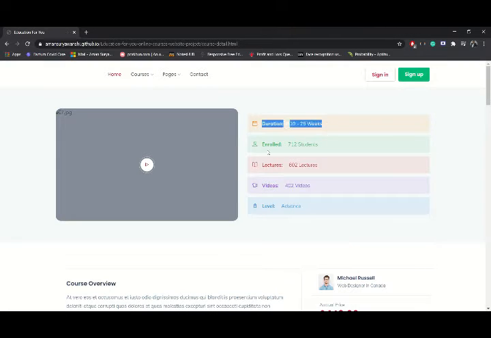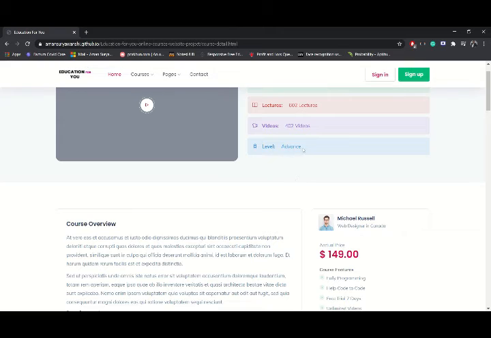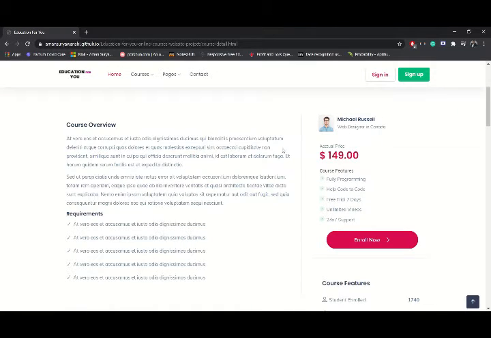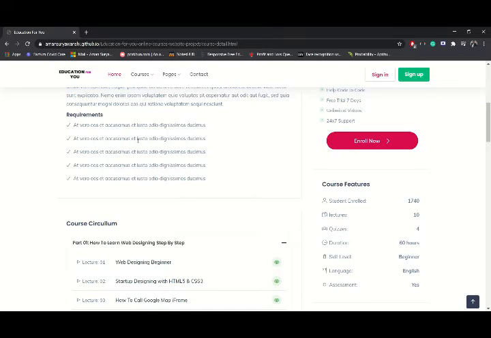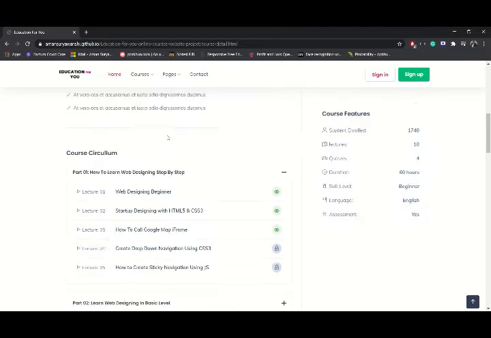Then we have the duration of the course, number of enrolled students, lectures in the course, videos in the course, and level of the course. Then we have course overview here. Then we have the requirements which are required to enroll in the course.